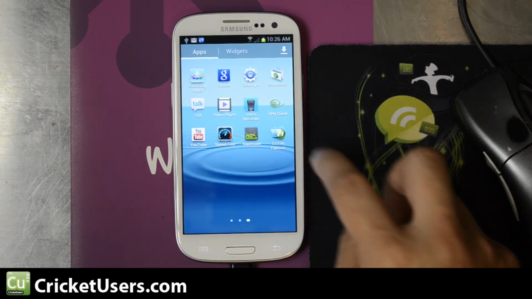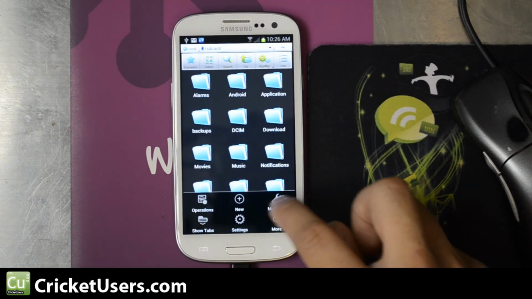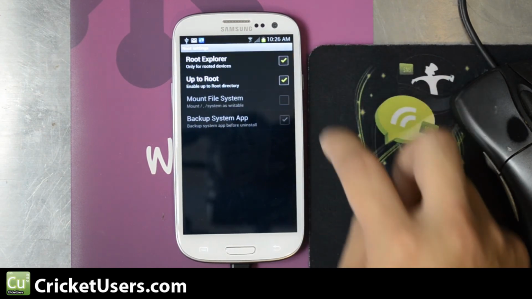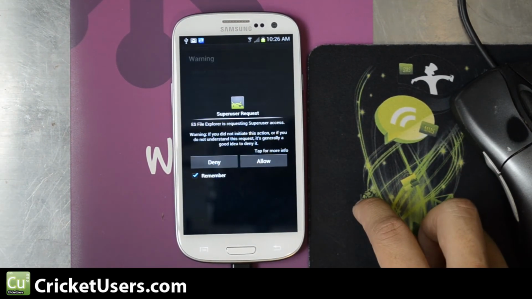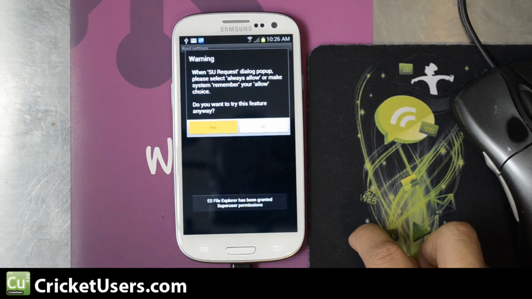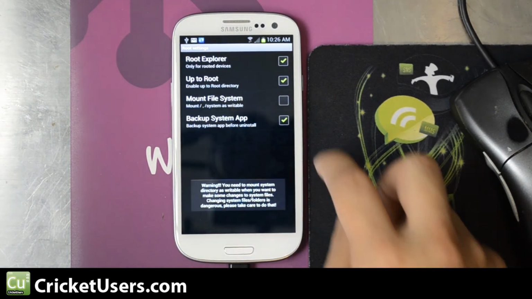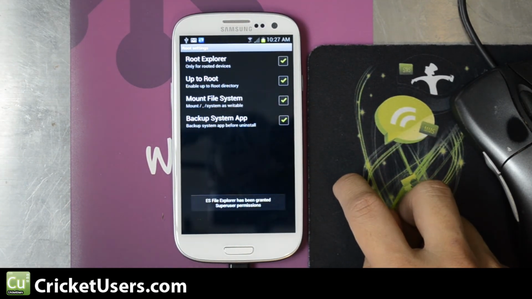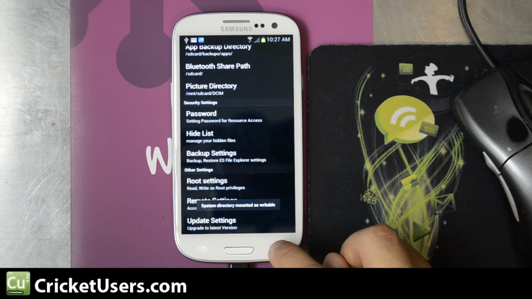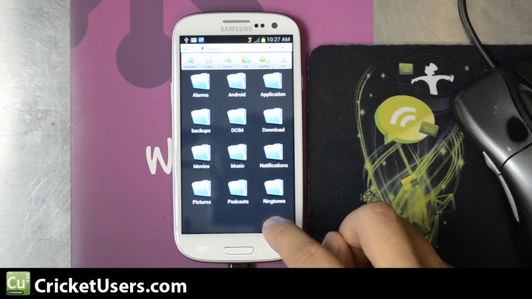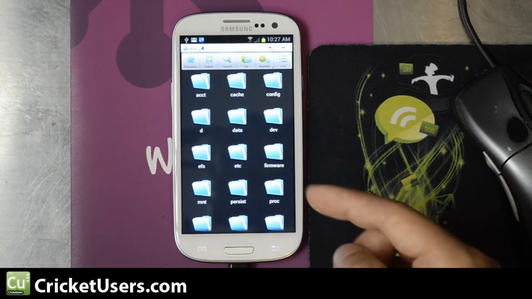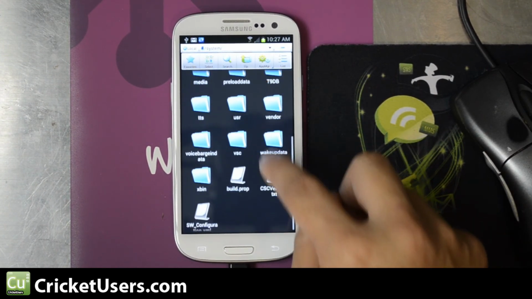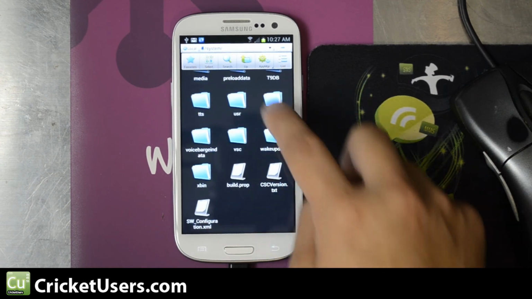Go back to ES File Explorer, back to the settings. Go ahead and click that again. We'll allow this time. I've allowed it to go up to root and mount the file system, in case we did want to write something there. Now you can see we have full access to go into our system folder and see the build prop.